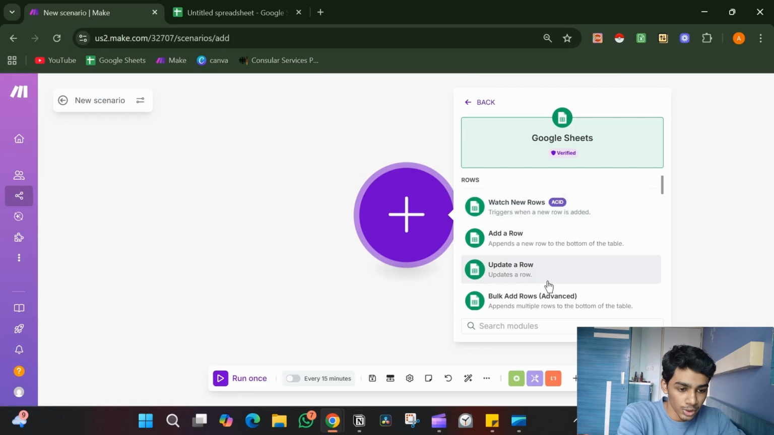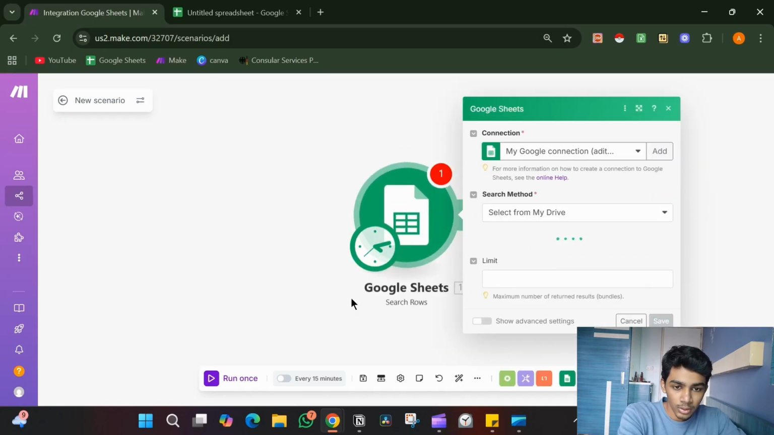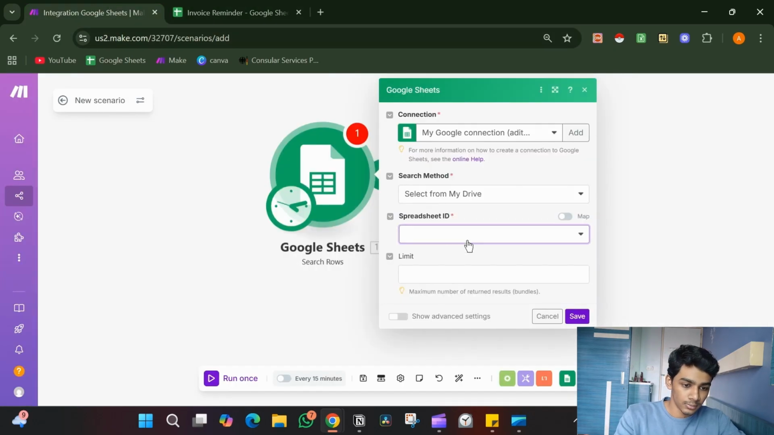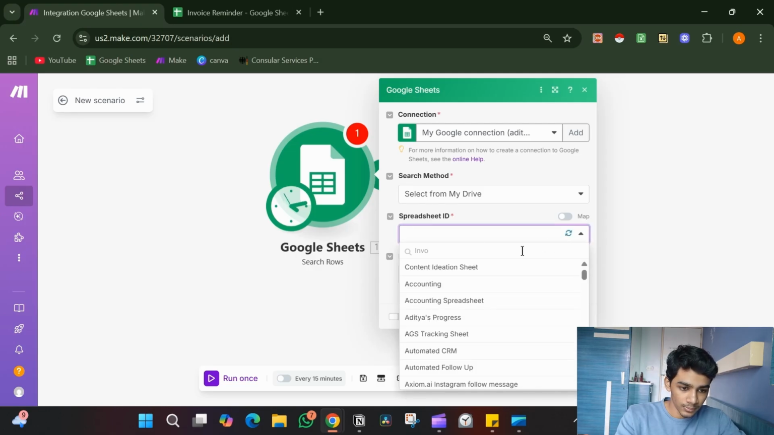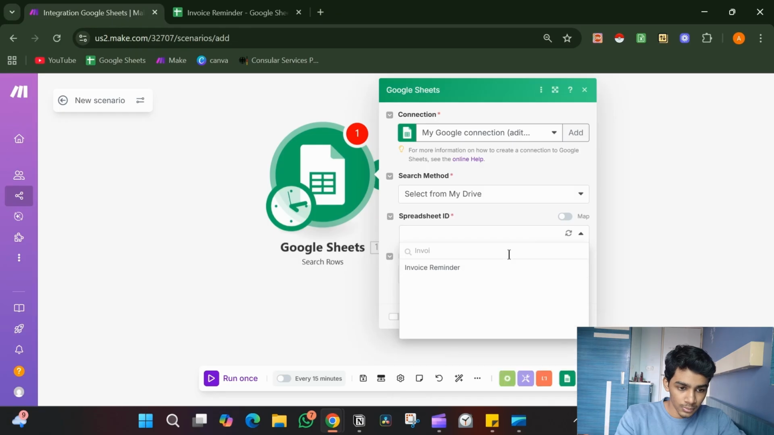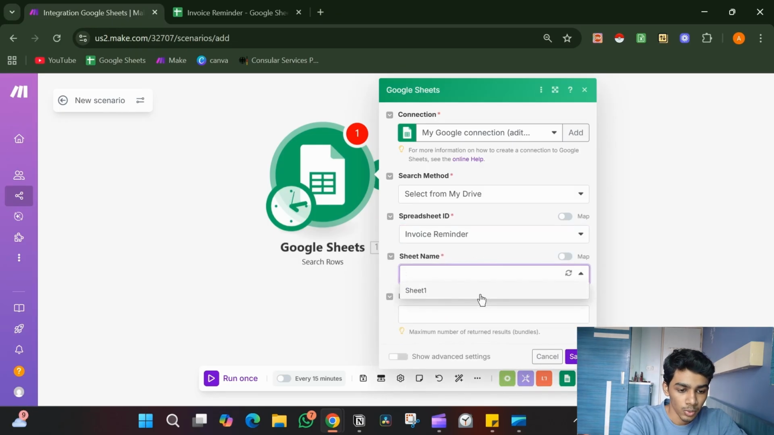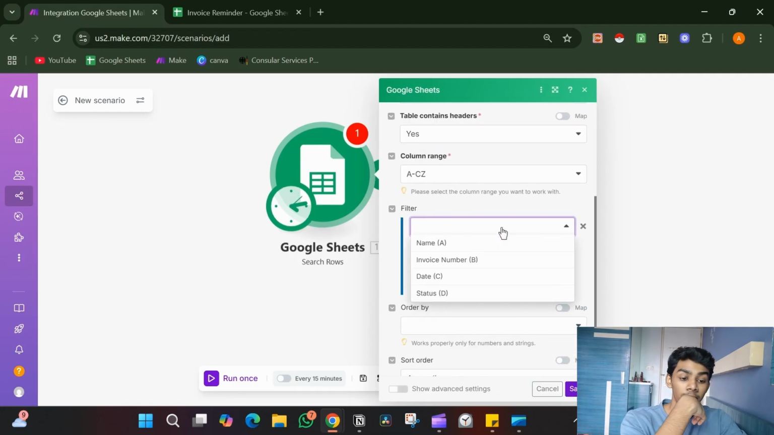So first we'll go to Google Sheets and search rows. Okay, I didn't name this sheet. Invoice reminder. I know, guys, my naming sense is bad. Okay, wait, let me just reload this again. There we go. And the sheet name is one. Okay, and now we'll add the field.